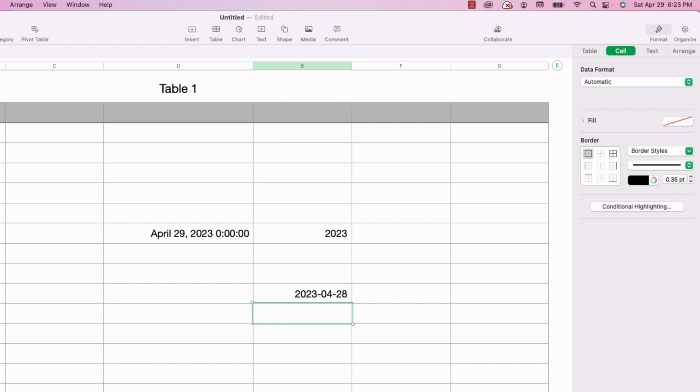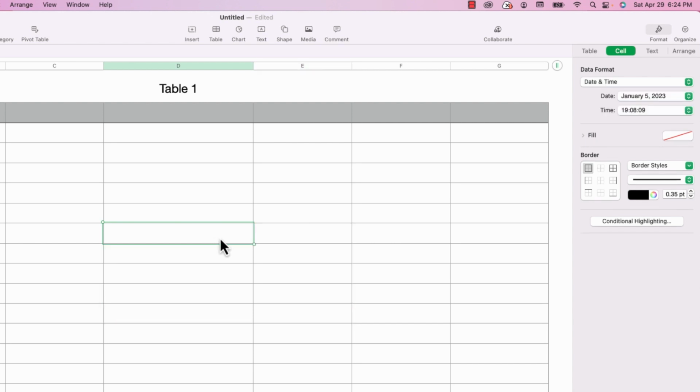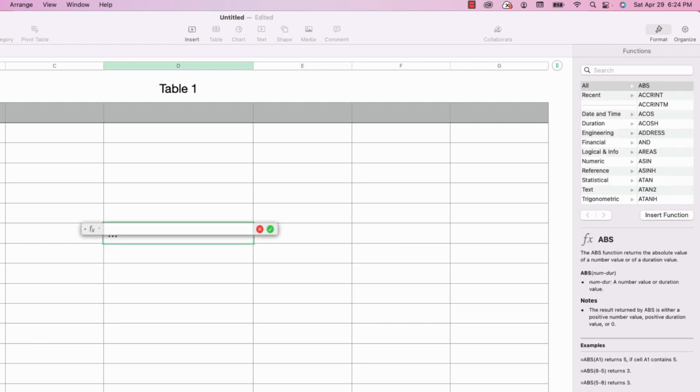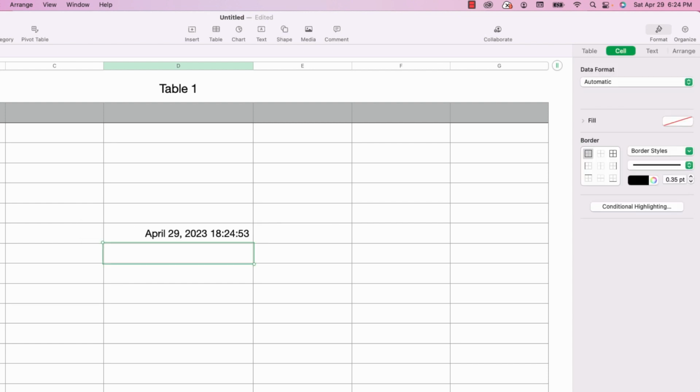Okay, let's move on to the NOW function. So the NOW function is very similar to the TODAY function, except NOW includes the current time as well. So in a new cell, I'm going to type in the equal sign, once again to bring up the formula editor. I'm going to type in the word NOW and press return and return again to close the editor. And you can see it shows today's date.